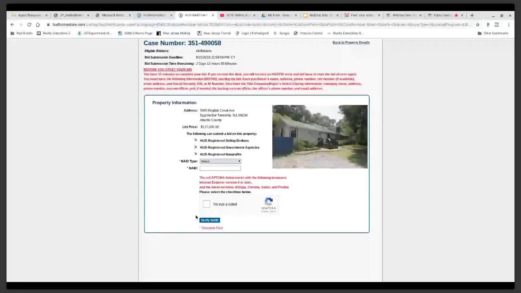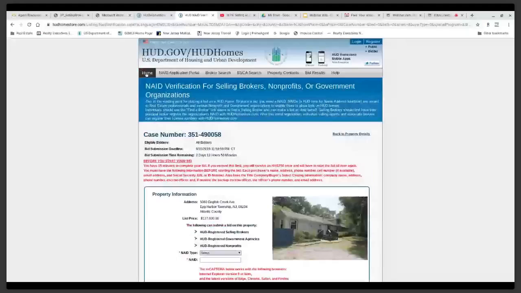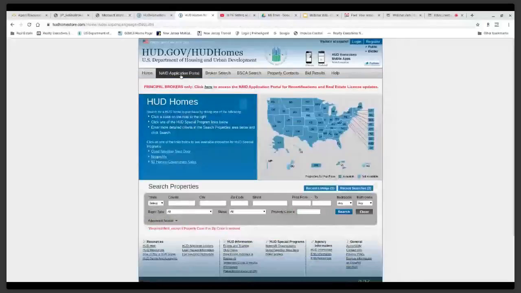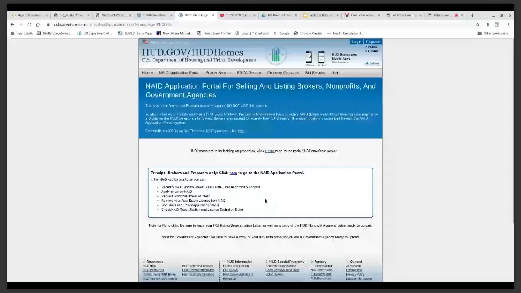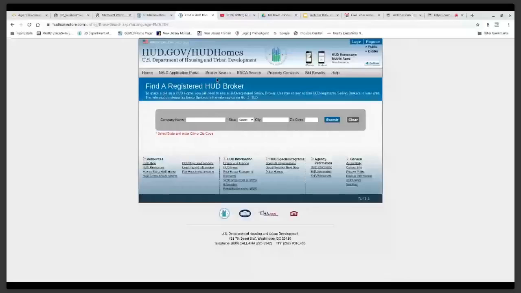So when you go home, this is where you can find the properties. Again, if you need to create an application for getting your NAID number, this is where you need to go. If you need to, consumers will have to do a broker search in order to find if they have signed up as a consumer and they have been accessing properties, but they want to submit an offer, only a licensed registered HUD broker would be able to do that. So they would be able to look in the state where they're located or the property is located in order to be able to find all of the approved brokers that are there.